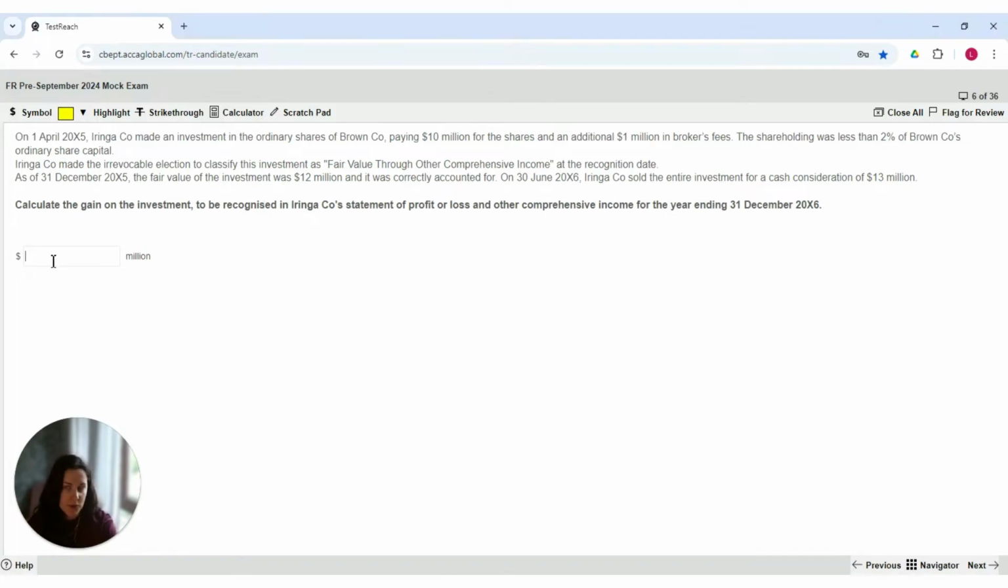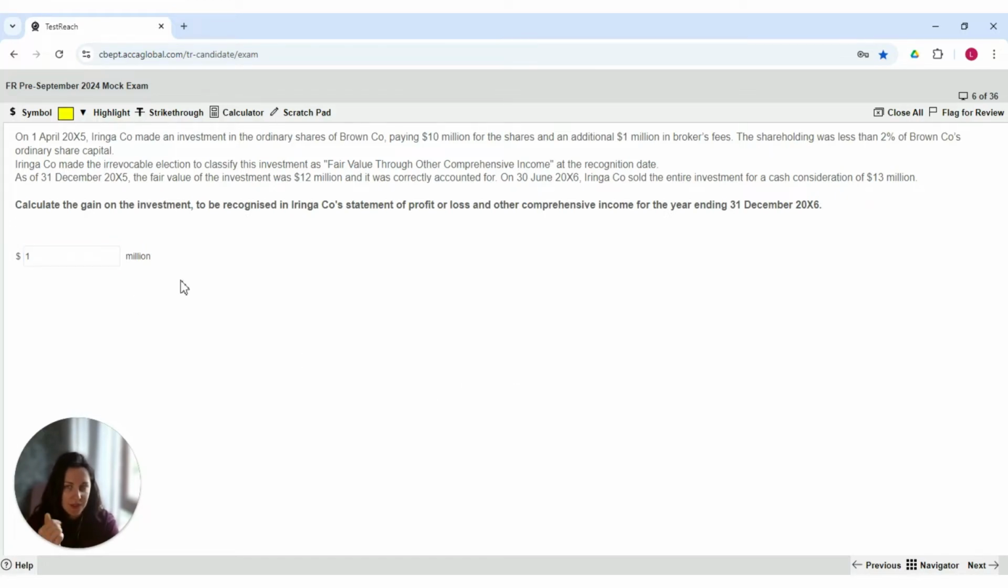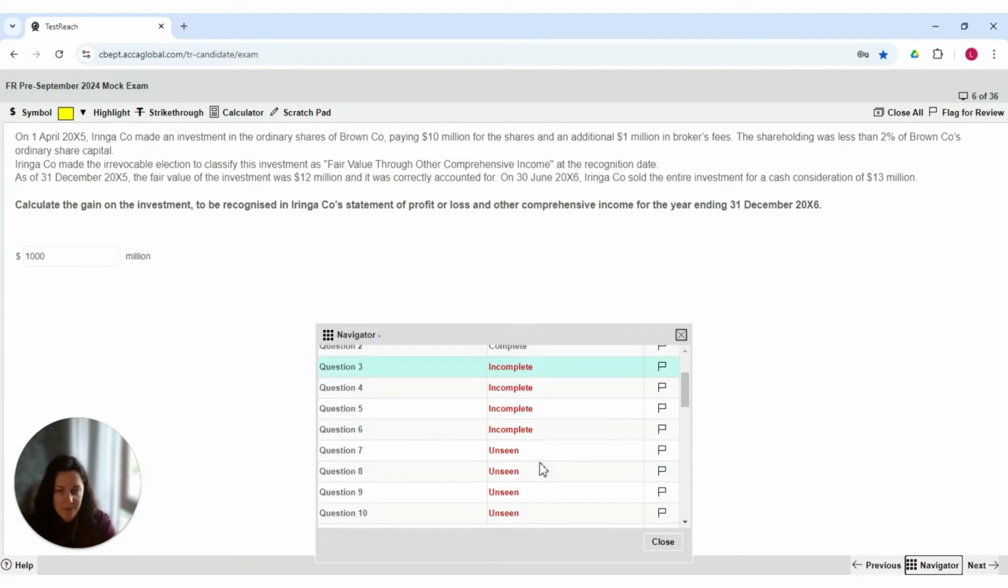Sometimes you may be asked to put the number, but when you record a number, please make sure that you do not have thousand separator. So if it is 1000 million, you cannot put either spaces or comma or dot, whatever your thousand separator is, because there is going to be an error. You just need to put 1000 as 1000. And this is how the questions are going to look like for part A.